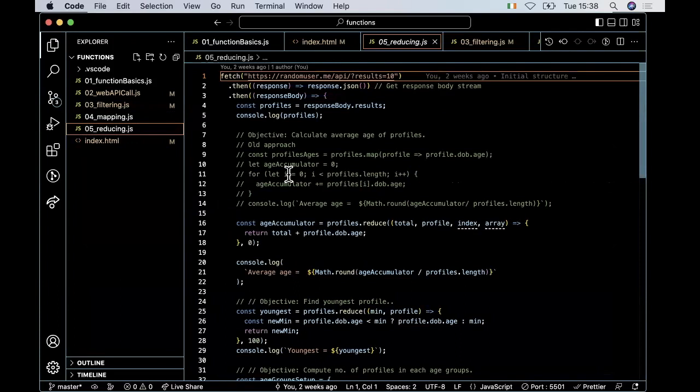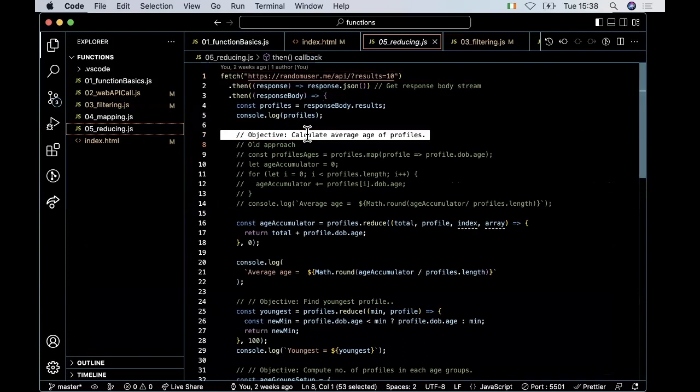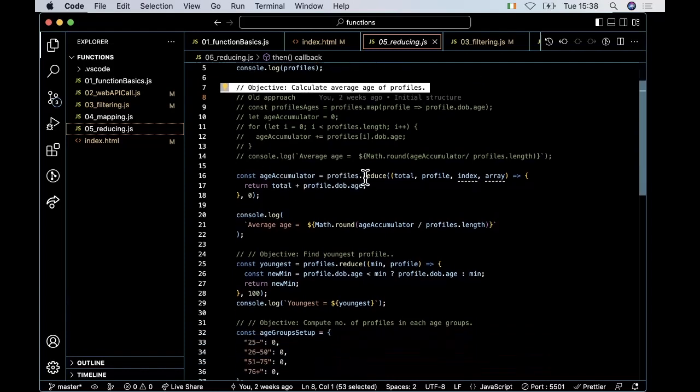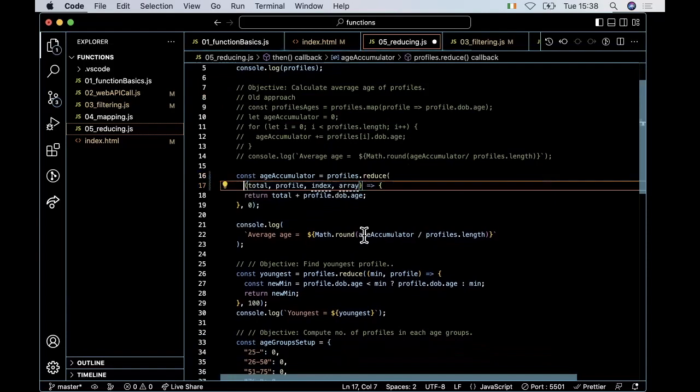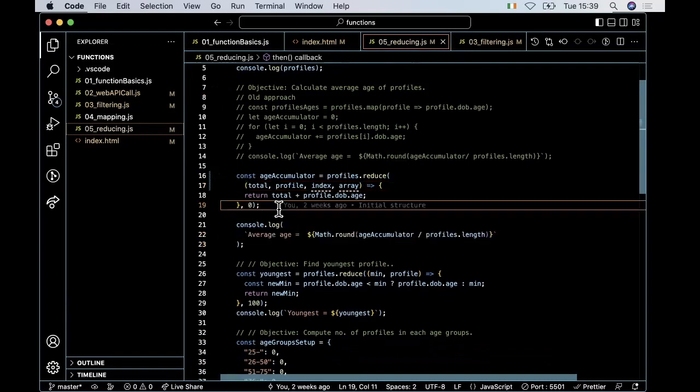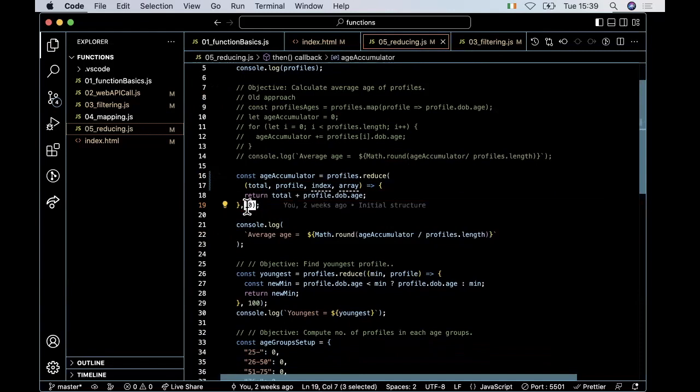So the same context again, an array of user profiles. My objective is I want to compute the average age of all of my users. And let's do it using reduce. So here's my callback. And what the reduce in this case is going to do is it's going to compute the total of all of the ages. And then I just compute the average by doing a simple division operation down here. So my initial value for my accumulator is 0, which makes sense.